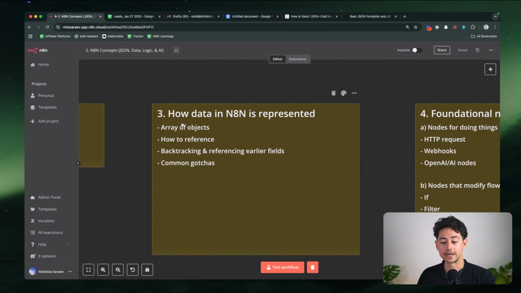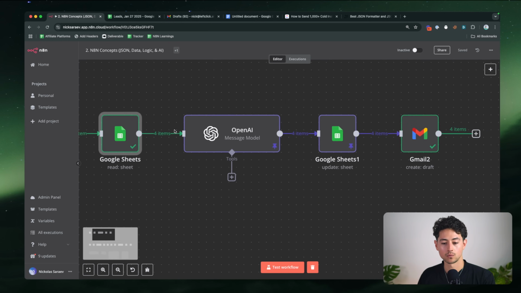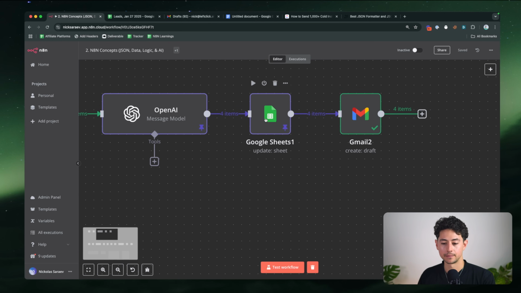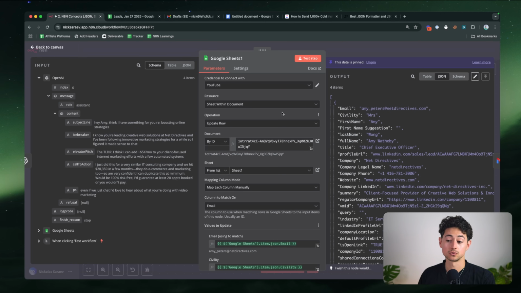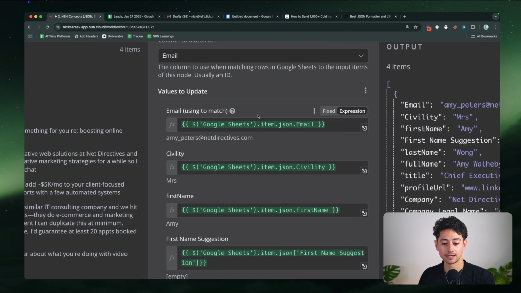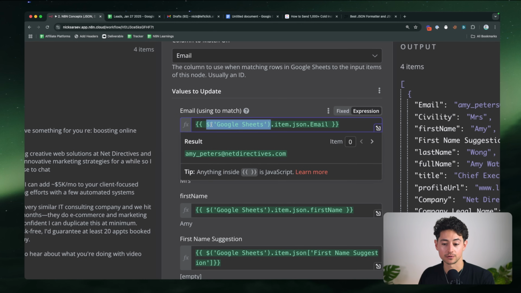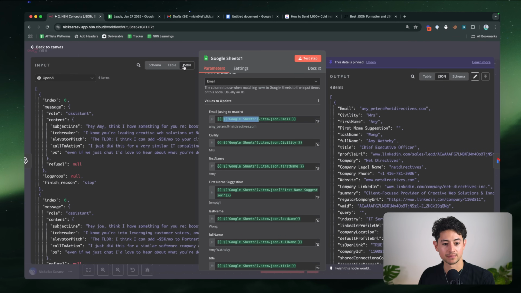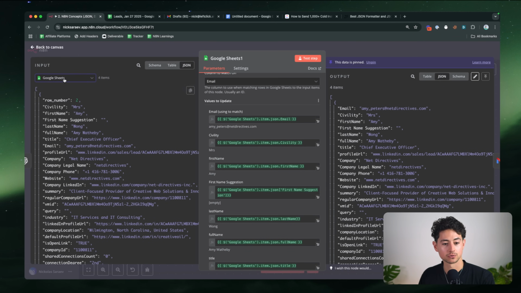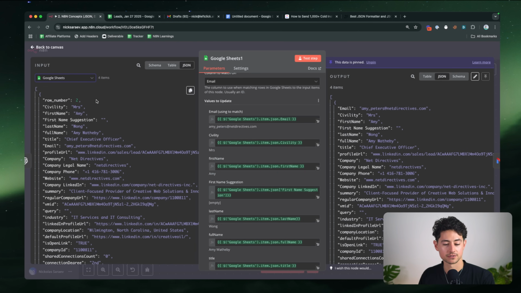Okay, great. So now we know that data in N8N is represented as an array of objects. So how do you actually reference that data? You guys remember earlier in that example where we were using this Google Sheet node? If we scroll down here, we were updating a field using data not from the previous node, but from a few nodes back. If I go back to JSON here, what you can see is we can go 1 node back to OpenAI, 2 nodes back to Google Sheets, 3 nodes back to when clicking test workflow. Okay, let's just go to this Google Sheet.